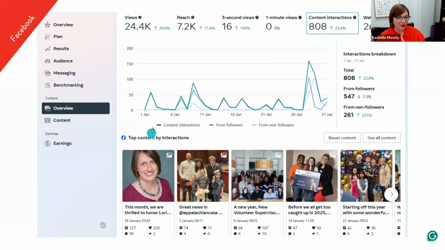So here we can see, and again, we can look down here. This is showing us what these different colors mean. The dark blue is total content interactions, the medium blue is from followers, and the light blue is from non-followers. You can see this light blue one here at the bottom. Our total content interactions in January was 808, and that was up by 23%. And we had a big jump in our non-follower engagement, which oftentimes comes from when posts are reshared on other people's platforms.